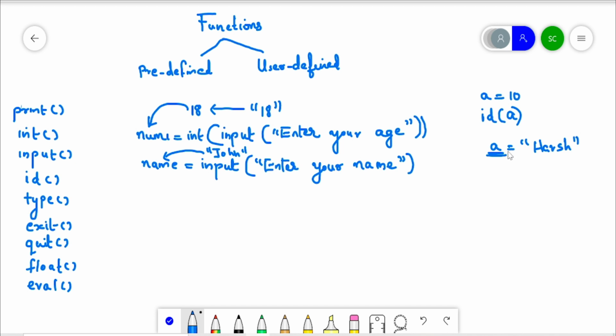So the type depends on the value which you are storing in the variable. If you are storing a number, then the type of the variable is integer. If you are storing a string, then the type of the variable is string. We'll see all these types in detail in our next video. But just understand that if you want to see the type of the variable, you can use the type function.